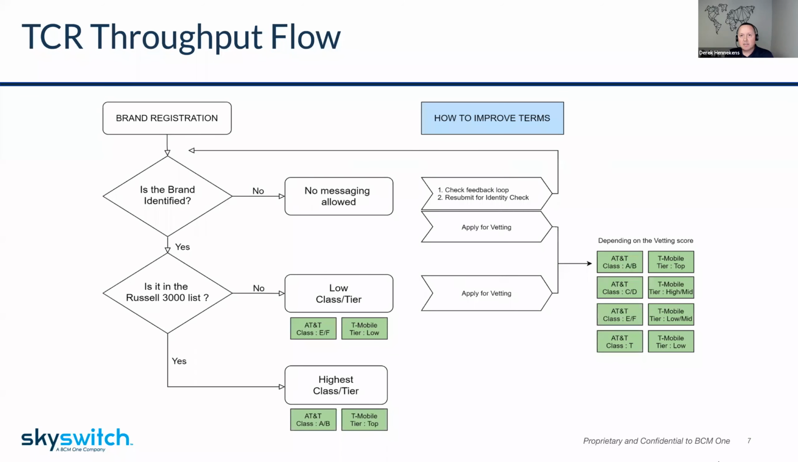Next one. So here's kind of the throughput flow. The brand registration happens whether you're verified or not, and allows messaging. So if you're not verified and you haven't gone through the brand registration, even though your telephone number is SMS enabled, you're not going to be able to send messages out.